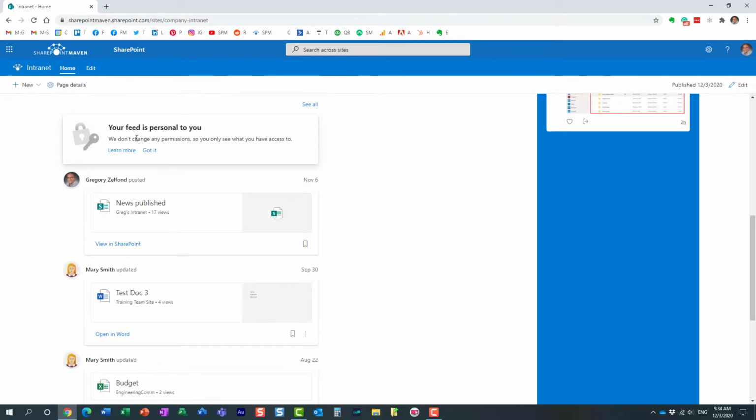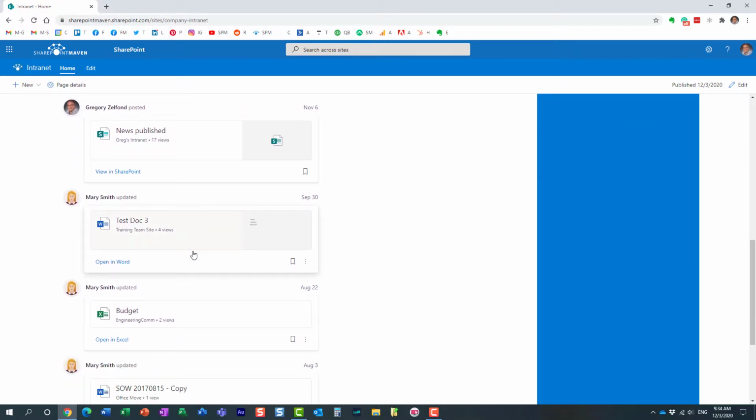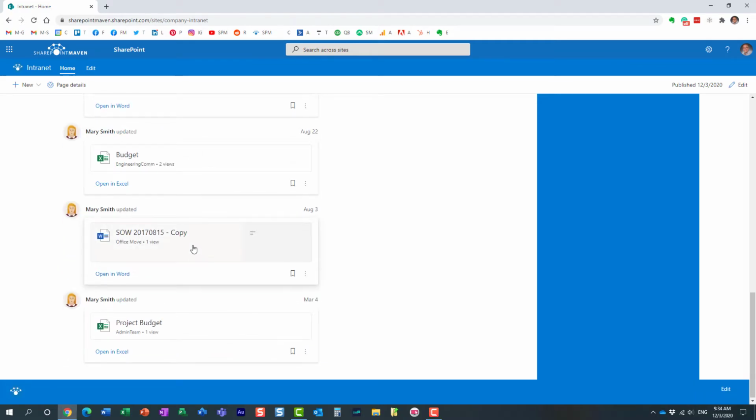And it tells you right here, this feed is personal to you, all right? So depending on who is logged in, each user will see a unique set of updates. It's almost like Facebook and LinkedIn, it's personalized. Now, you cannot really control the information here. You cannot really control what's being displayed, except for one little thing I will mention in a second.